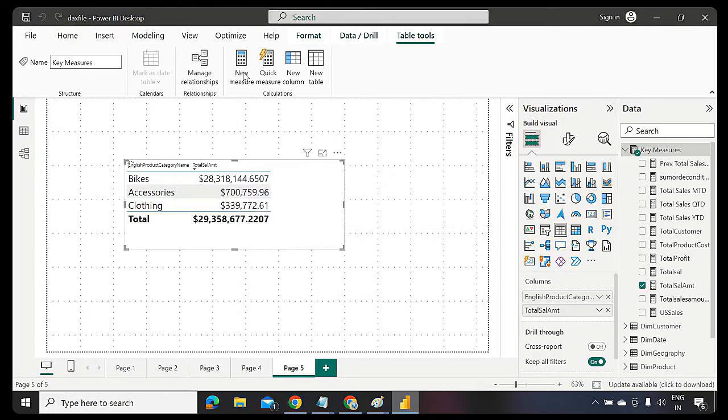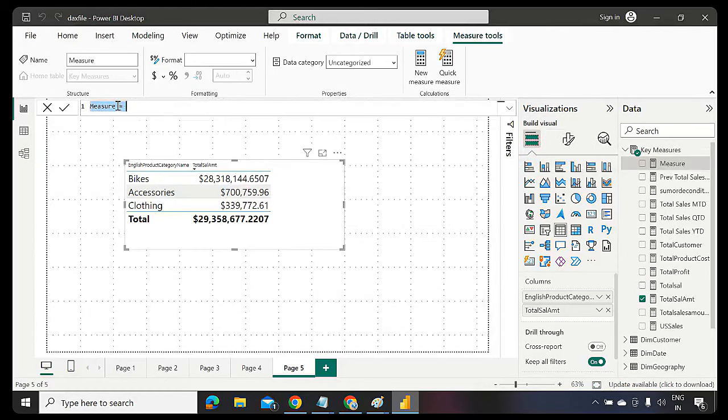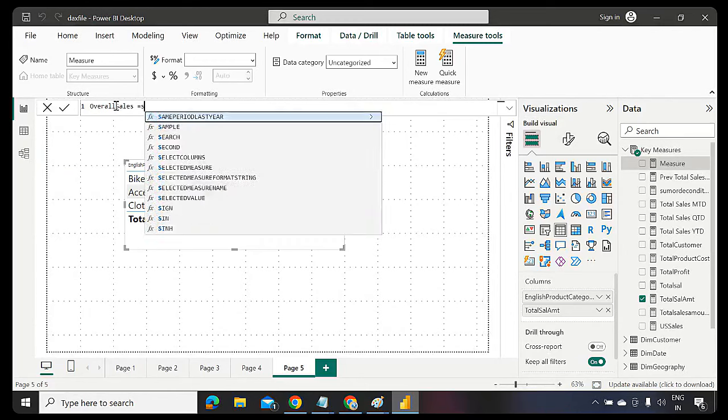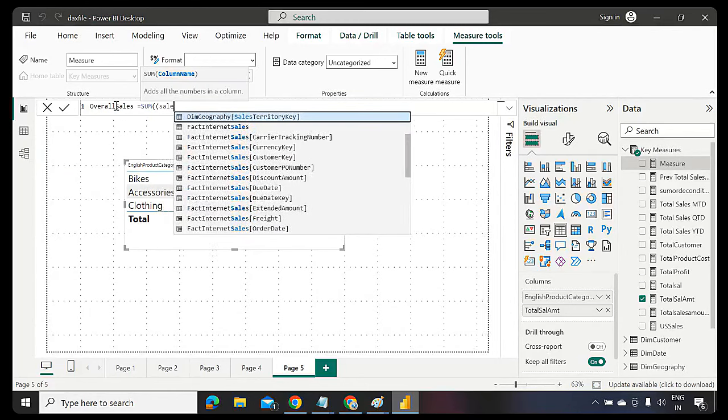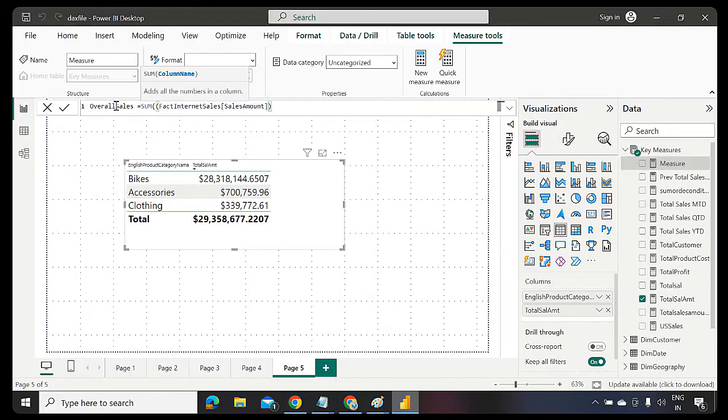Simply click on the new measure, then go to overall sales. The overall sales I'm going to make as sum of sales amount. Let me calculate the sum of sales amount, but when I am summing this sales amount, each row has its own data, and I want to stop filtering by category name. So how to stop filtering on each row?